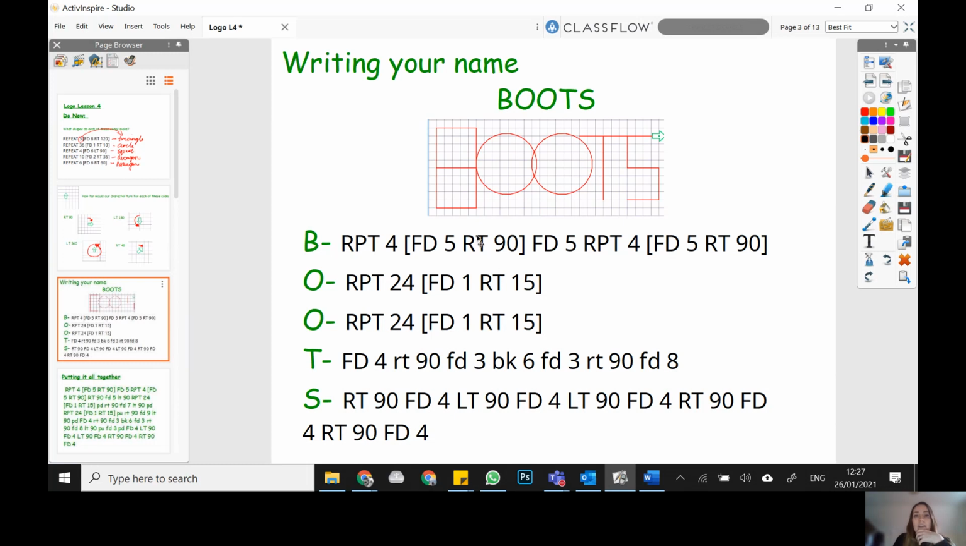Now, that is quite a lot of code. I don't want to have to interfere and type in the B, press enter, type in the O, press enter, type in the O, press enter, type in the T, and then the S. I'd want to do it all in one big code, okay? So that I can then press play and take my hands away and it does it for me, and I get this beautiful BOOTS on the top.